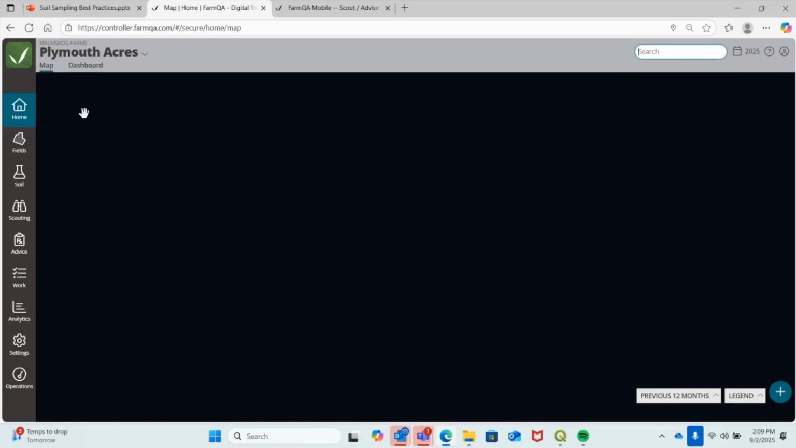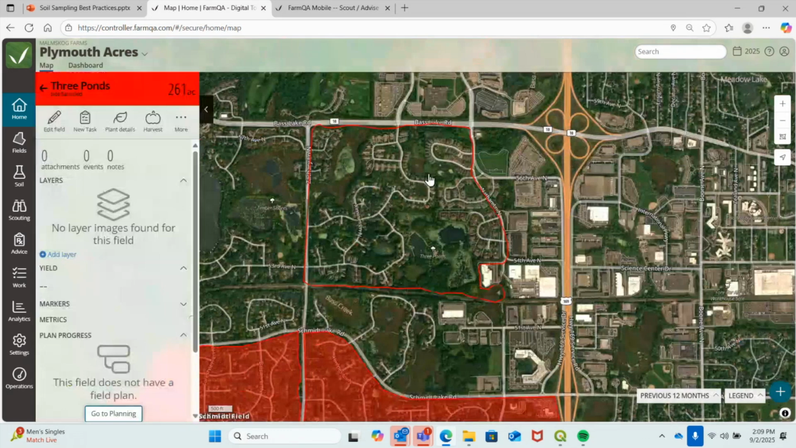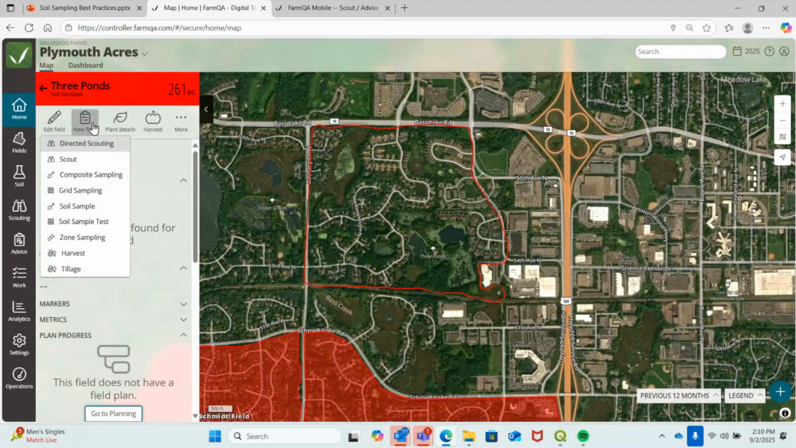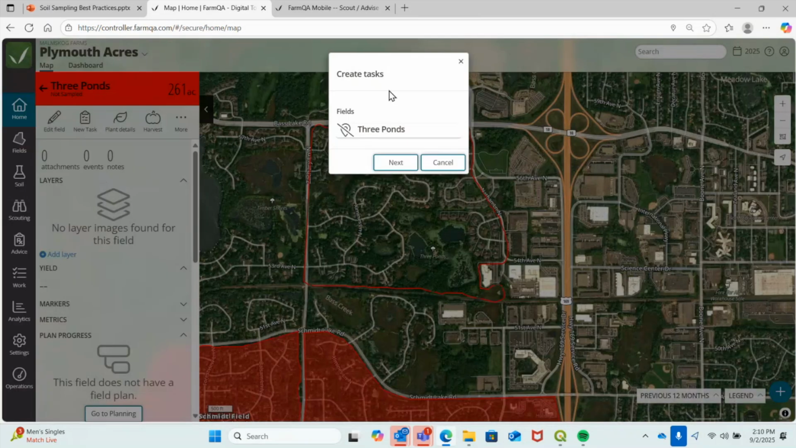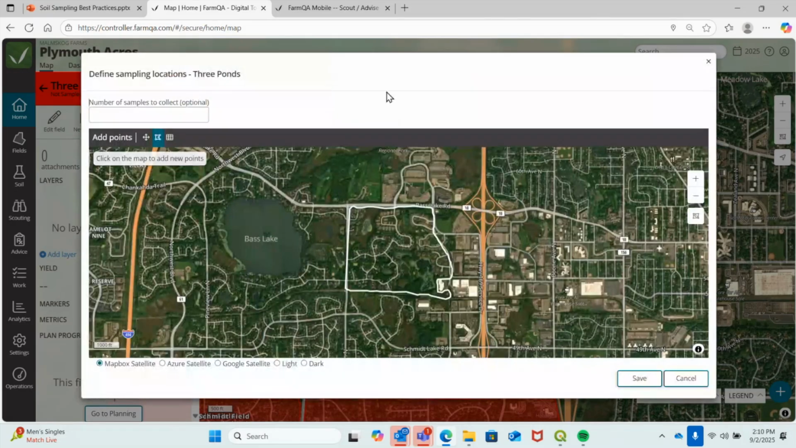So I'm going to go up to this 3 ponds field, click on it, and then in the slide out map pane on the left, we have this new task icon. I'm going to click on this and I'm going to create a composite sampling task for this field. Now, what's very important to note is that on this page, not only does this let you review which fields this task is going to be created for, but you're going to want to click on this button here to be able to actually set out points where you want to sample in the field.